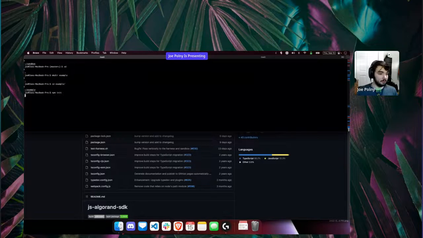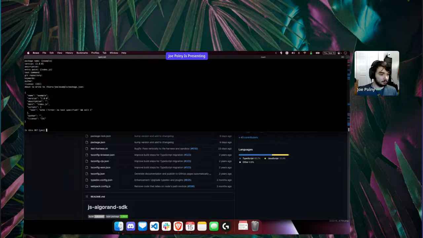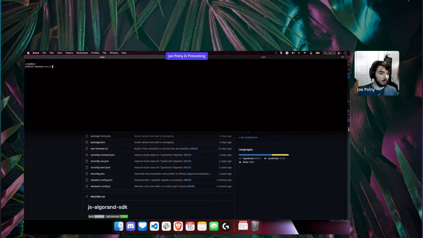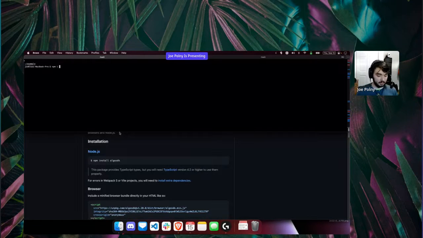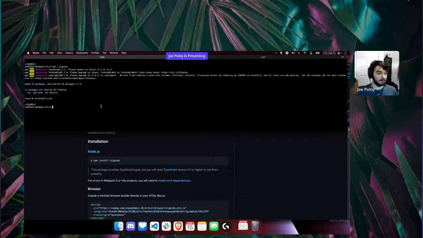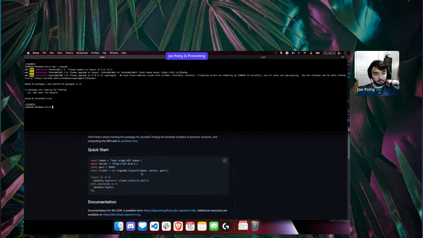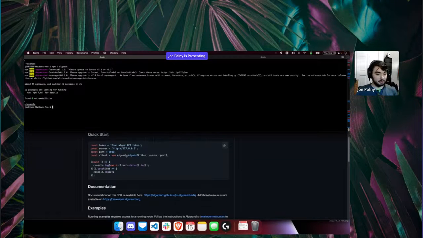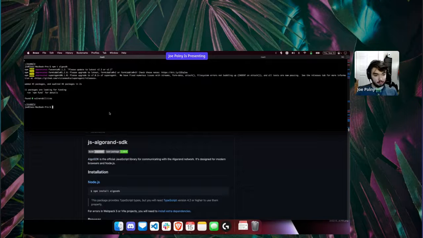Do npm init, run through here, then npm I believe it is just, yep, Algo SDK. And that will install the Algorand SDK. And then in your script, you'll be able to require it or import Algo SDK, just like any other Node module.